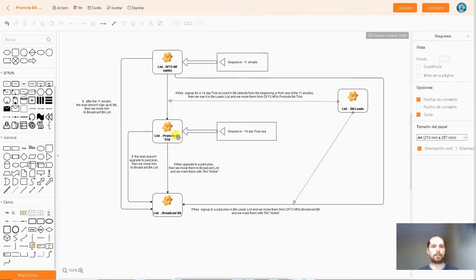So it's automatic. Okay. Now, when they are here, they can upgrade, as we read here, they can upgrade to a paid plan. And when they upgrade to a paid plan, we move them here to the broadcast list. Okay, we set a tag active on that lead so that we later know who is active with a paid plan and who is not active, who doesn't have a paid plan. Okay, in this broadcast VA list.